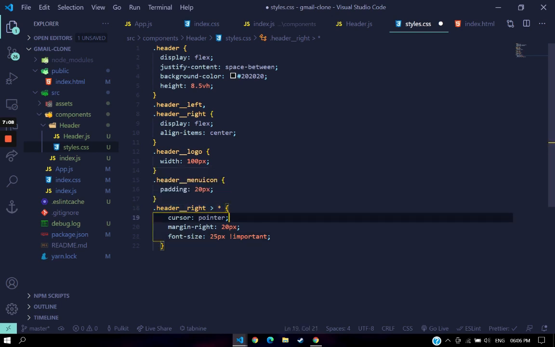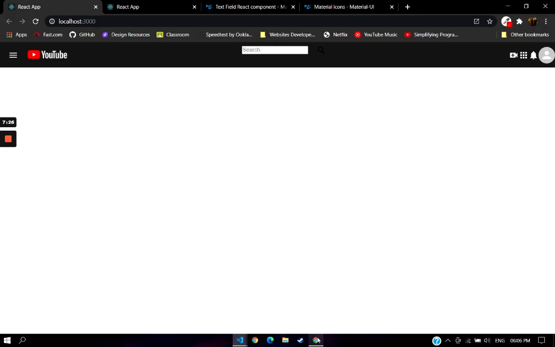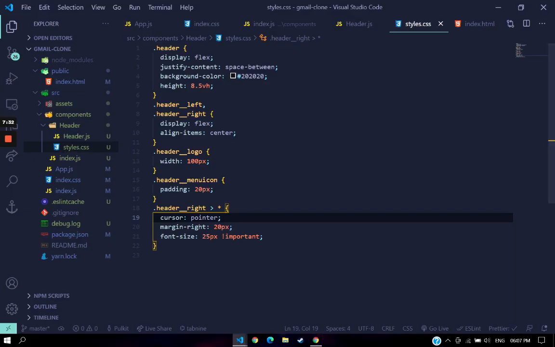So for this cursor pointer, it will give a margin-right of 20 pixels. Since these logos are SVGs, to increase their height and width and maintain the resolution, use font size for SVGs, right? If I use width and height, the resolution won't be maintained, right? Now the last thing we need to work upon is this, right?